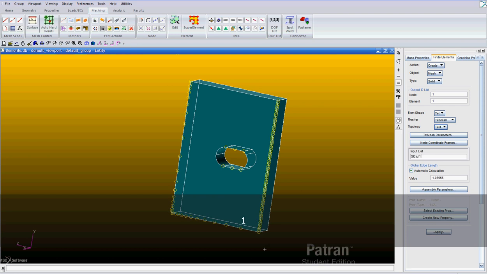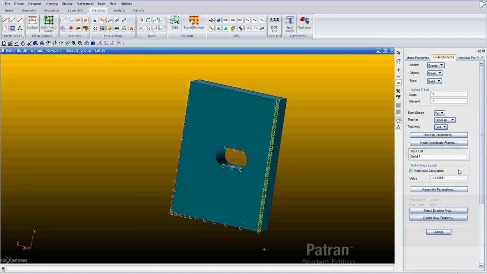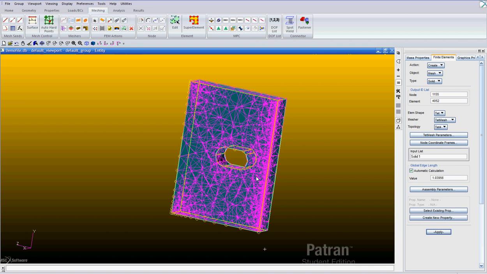Okay, so now here in the input list, we can just type solid 1. And the other cool thing is this global edge length. Now, for most things, automatic calculation will be fine, but if we exceed the number of nodes, we can easily use this by turning it off and changing this number on our own to try to coerce it into having less or more nodes as necessary. But okay, let me just hit apply and show you.